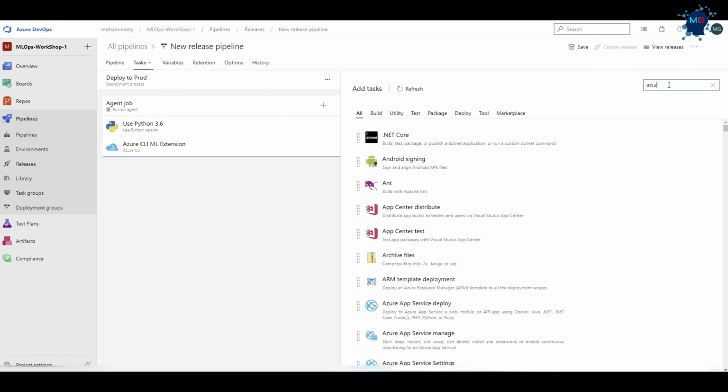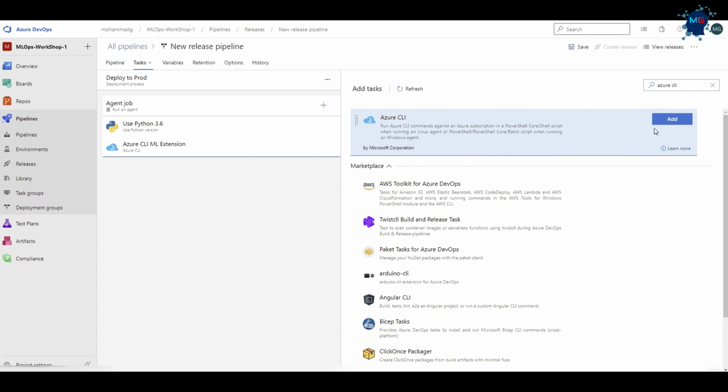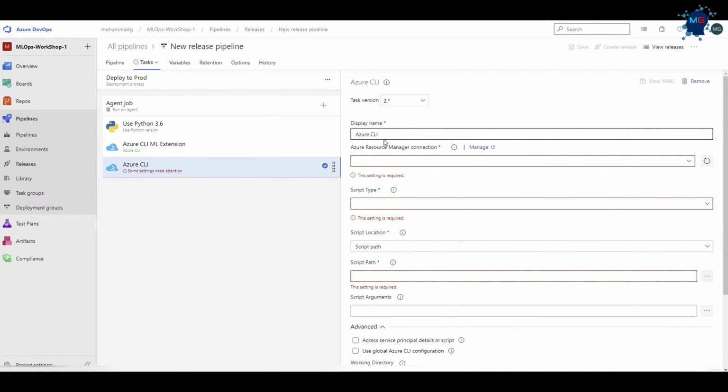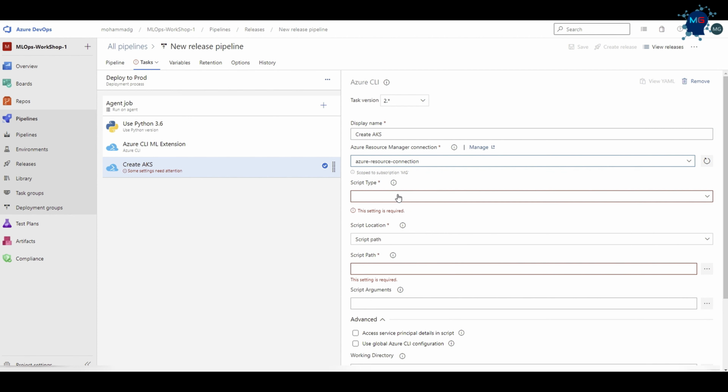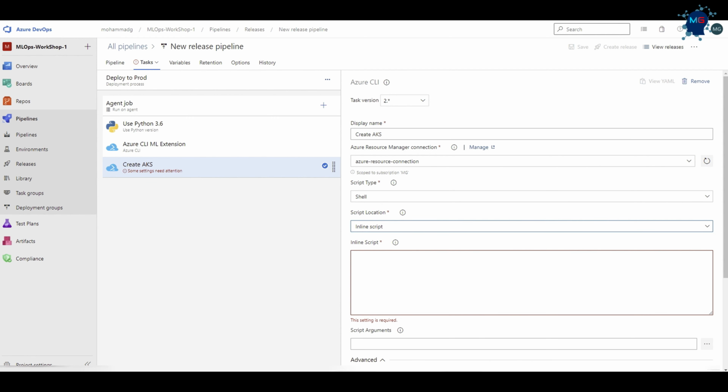So again, I wanna use Azure CLI. I click on add. I gotta come here and change it to create Azure Container Instance, or AKS. Let's make a space, it's better. And then I will choose my service connection. Again, the same thing. And let me check if I have the code. Yeah, I have the code, so I can just paste it here. So that's a shell, and it's gonna be an inline script. And the code will be, let me just copy that.